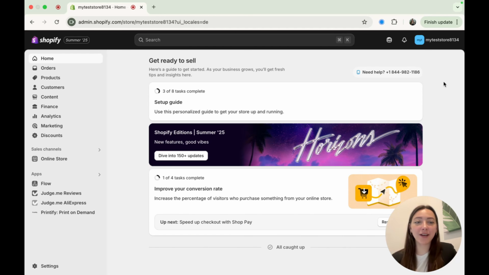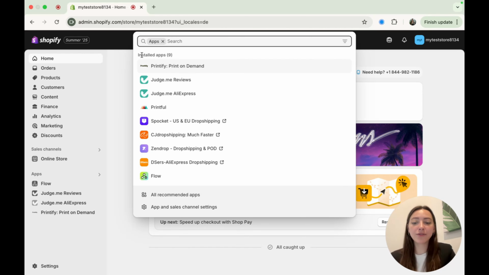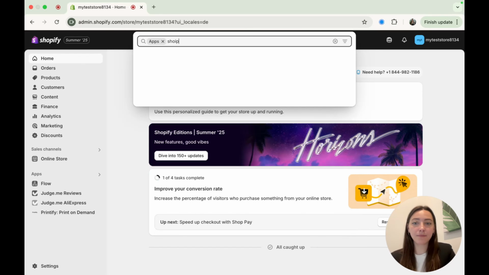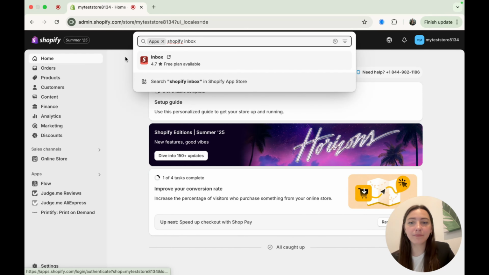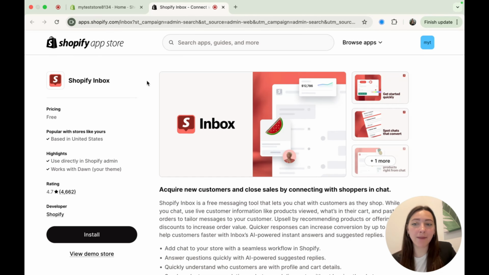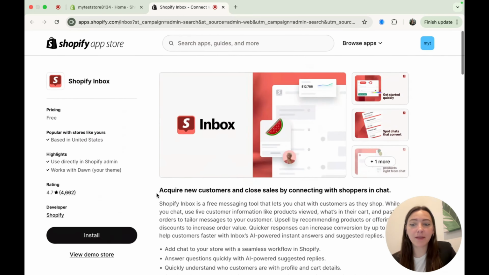So from your Shopify dashboard, go up to this little search bar up here. Click on Apps right under the search bar, and we're going to search for Shopify Inbox. Okay, it's this little red icon here, so go ahead and click that. This brings us into the Shopify App Store where we can install the app. Here you can look at the key features as well as some customer reviews. We're going to click Install.